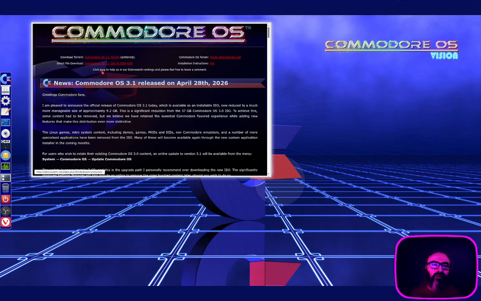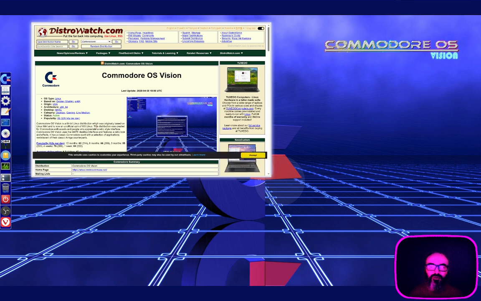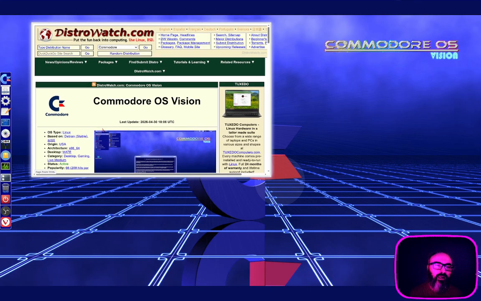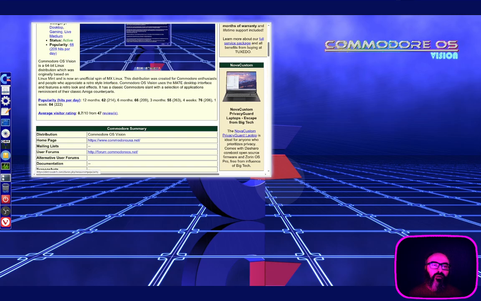Then I will have to click here on the DistroWatch, not because the website says, but because I have to show you this. This is kind of important, at least in my opinion it is. This part here, I mean. Commodore OS Vision is a 64-bit Linux distribution which was originally based on Linux Mint and is now an unofficial spin-off of MX Linux. This distribution was created for Commodore enthusiasts and people who appreciate a retro-style interface, just like me. Commodore OS Vision uses the MATE desktop interface and features a retro look and effects. It has a classic Commodore slant with a selection of applications reminiscent of their classic Amiga counterparts.